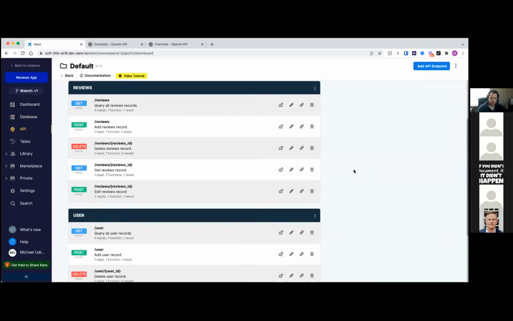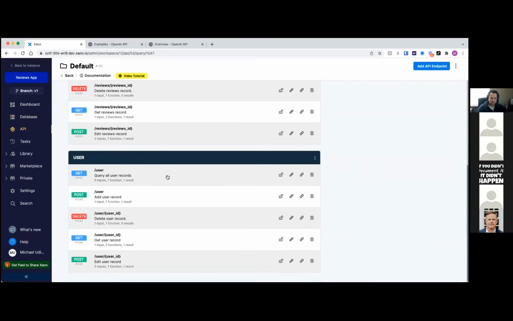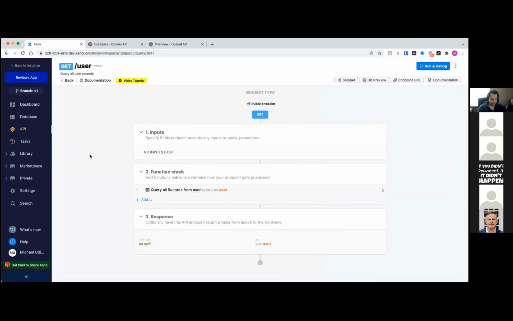So real quick, I just want to look at one of these endpoints. We can click into these. And what we have here is called a no-code API builder. I just want to touch on the anatomy of it real quick. First is input: any information or query parameters needed for your API endpoint. Two is the function stack, and this is the actual inner workings of your API endpoint. This is where you can build your business logic and get complex and exact with the data as you may need to be. And lastly is the response, something optional you can get back.